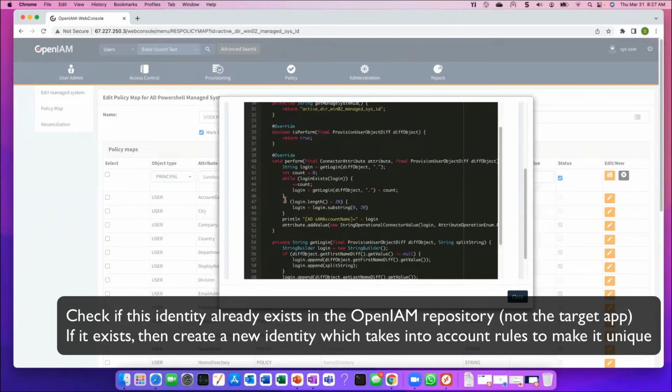And at that point, we have some logic. The logic here is pretty simple. We're just incrementing the counter on that and ensuring the SAM account name doesn't exceed the 20 character limit that AD has, right? So this is all done over here.